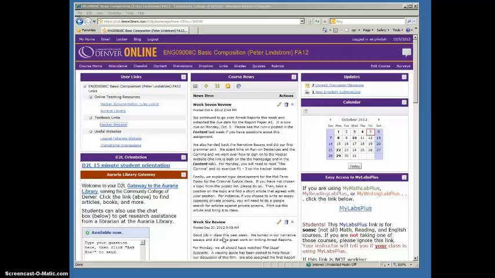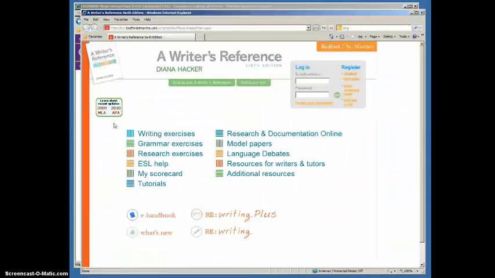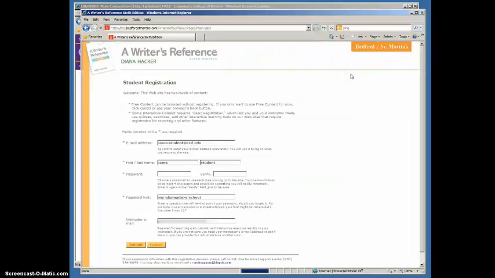We are here at the D2L class homepage, and the link to the Hacker website is located in the left-hand column. Click on the link and a new window will appear. This is the Hacker homepage, and before you get started, you will need to register as a student. The link for this can be found in the upper right-hand corner of the page. Clicking on Student will open yet another window.